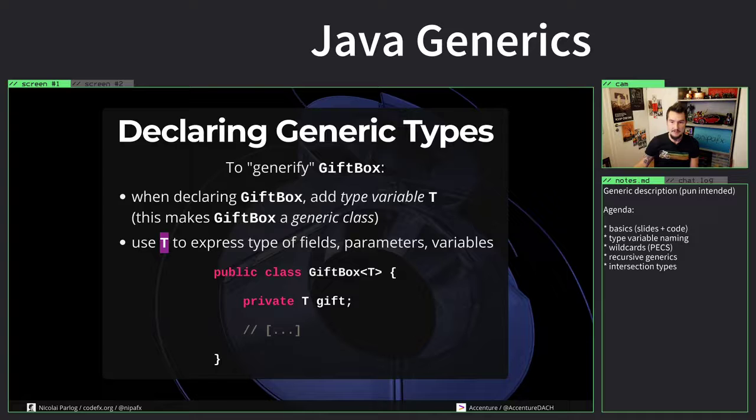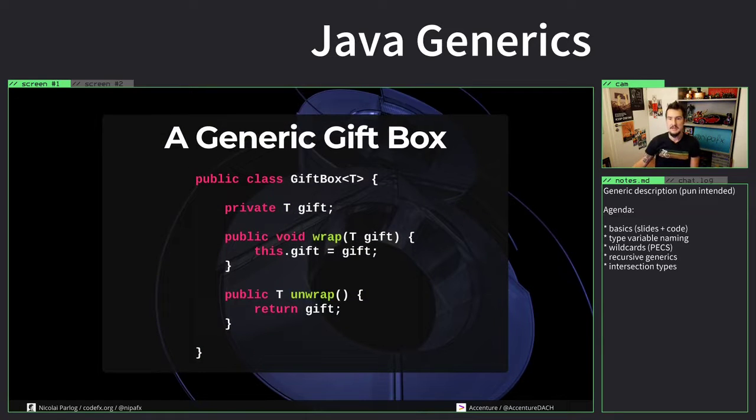So here, for example, we use it as the type of a field. And if the gift is a T, then it makes sense that if it's a gift box of T's, gift box of whatever, tablets, then we just want to wrap things that are T, and we just want to unwrap things that are T.